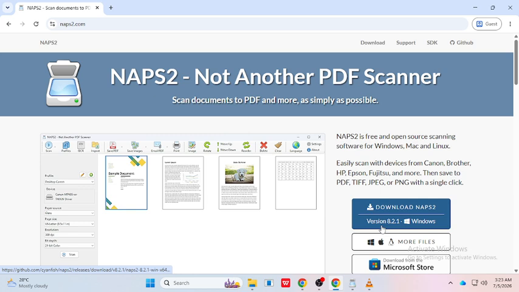Click the installer that matches your operating system. For most Windows users, the standard installer is the recommended choice. Wait for the download to finish before moving on to the installation.